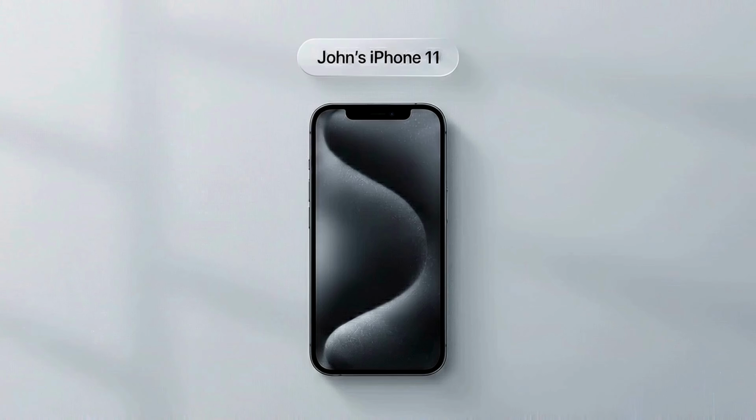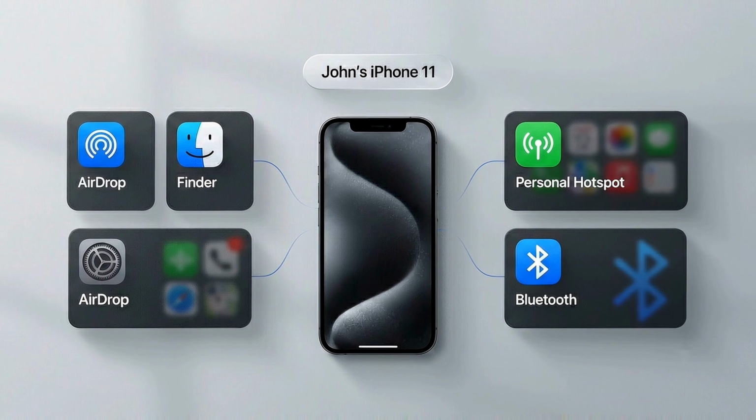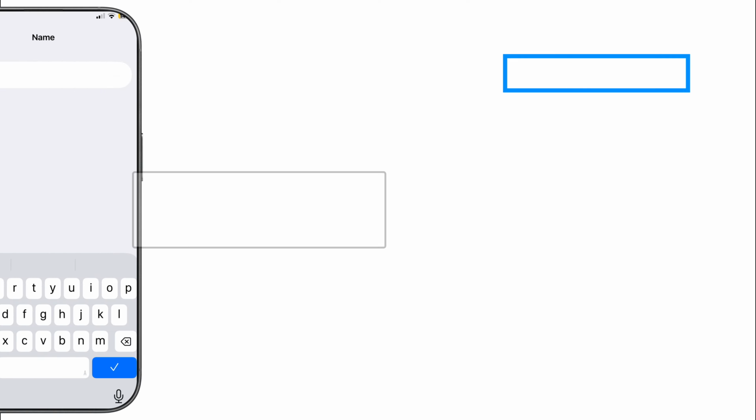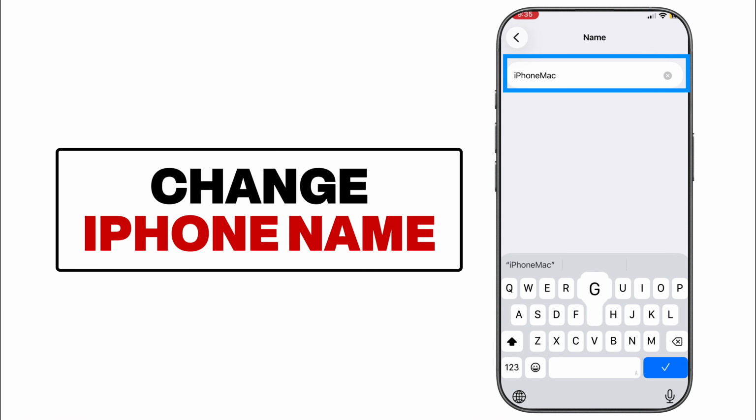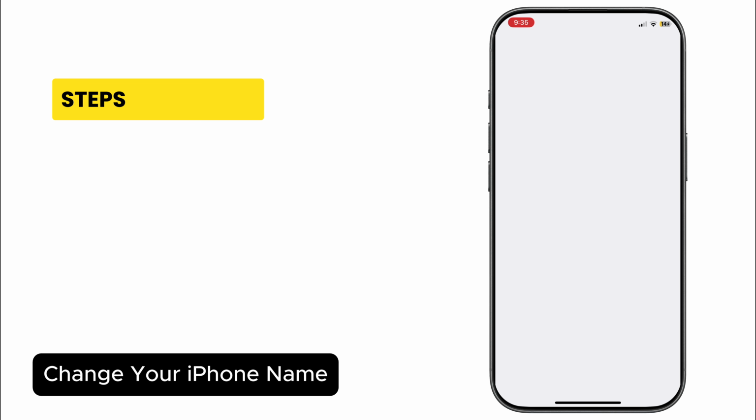Your iPhone has a name that shows up when you use AirDrop, connect to a Mac, create a hotspot, or pair Bluetooth accessories. Here's how to change it to something that makes more sense. Change your iPhone name. Go to Settings.